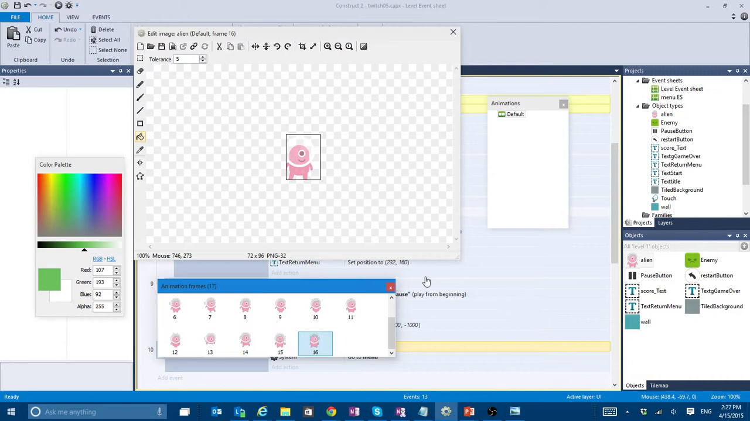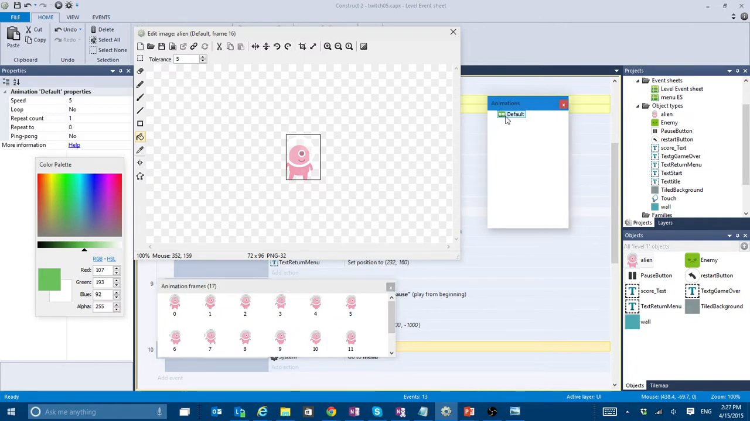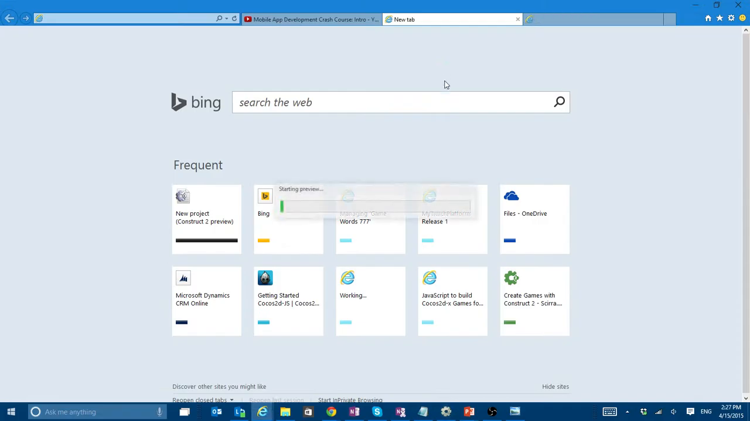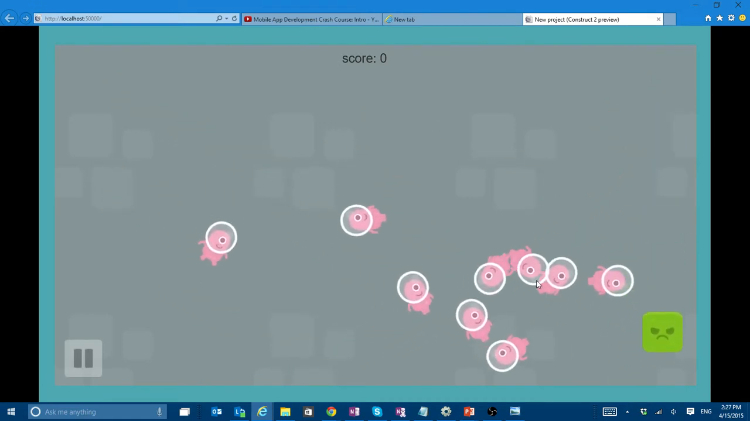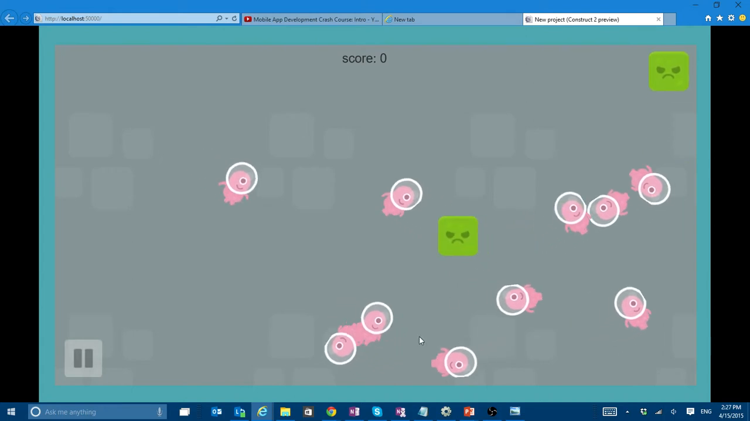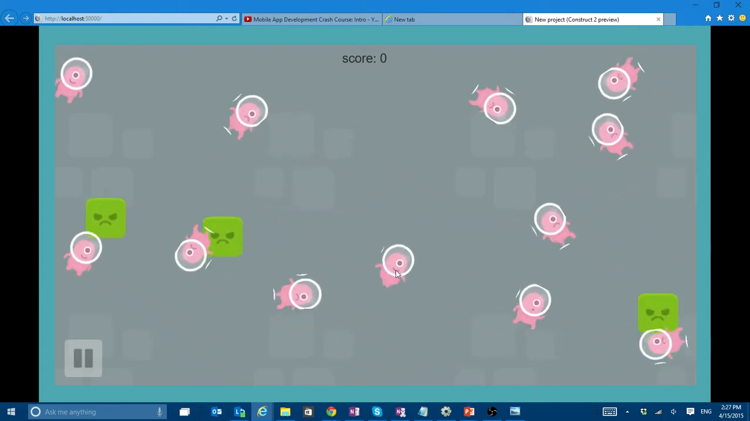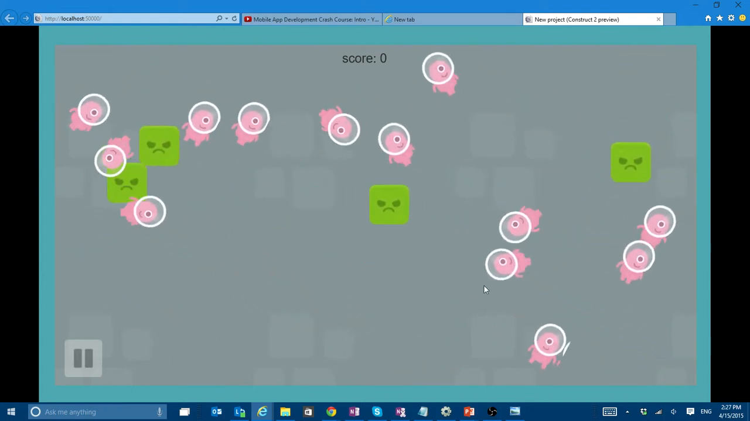And now what I'm going to do is set this animation to move constantly. So it's basically going to be walking all the time. To do that, just select your animation, and in the properties you see there is this option for loop, and it's saying no right now. I'm going to say yes. I'm going to close it, and I'm going to run, and now you see that my little aliens look almost like they are moving.